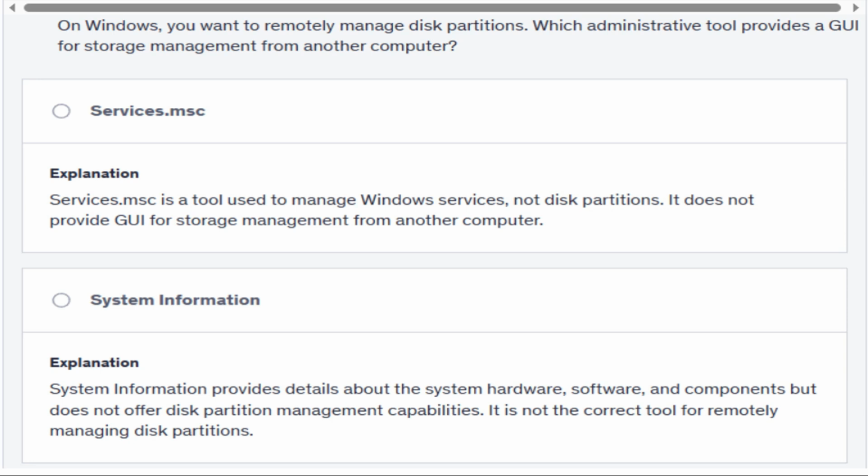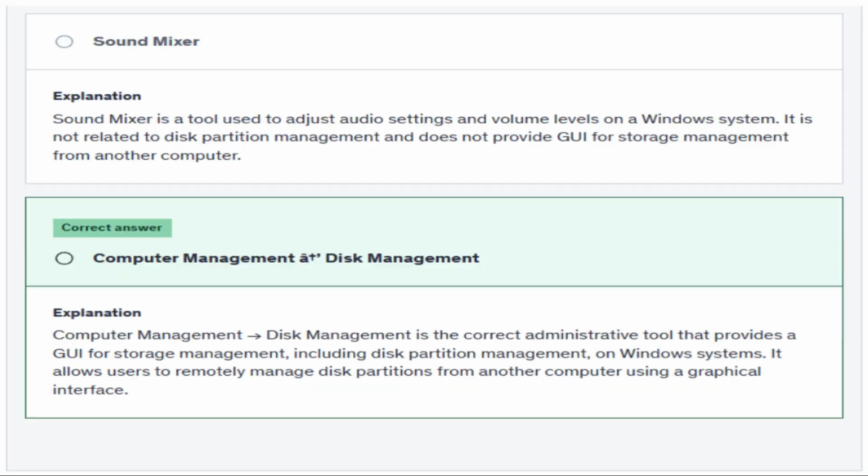The first option is services.msc. This is the incorrect answer. This is a tool used to manage Windows services, not disk partitions. It does not provide a GUI for storage management from another computer. Second option is System Information. System Information provides details about the system hardware, software and components, but does not offer disk partition management capabilities. So it is not a correct tool for remotely managing disk partitions. So this is also an incorrect answer.